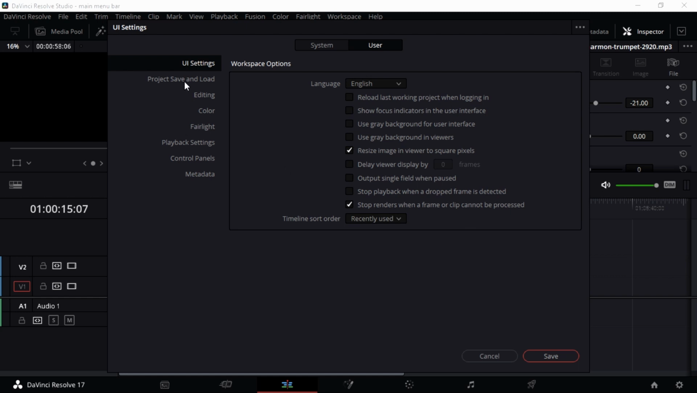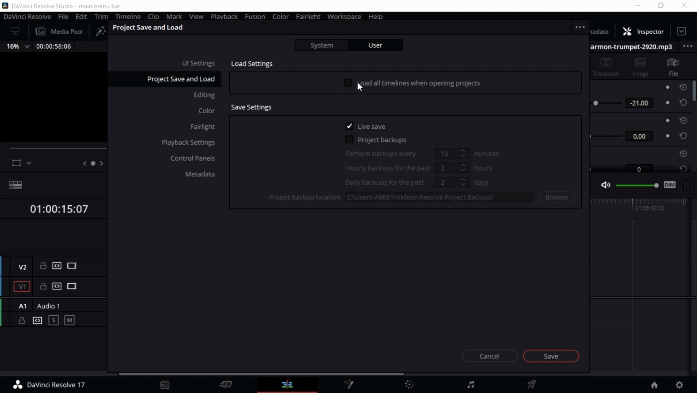I am not done, so I'm gonna go to another option here, project save and load. I just want to point your eyes onto here, load all times when opening projects. What this really means is you are loading your project settings every time that you open up a new project. Even if you set up your project settings over here, it's gonna load all those settings every time you open up a new project, which is really cool, but sometimes it isn't. So just make sure you select what is best for you, and I am just gonna leave it like this.